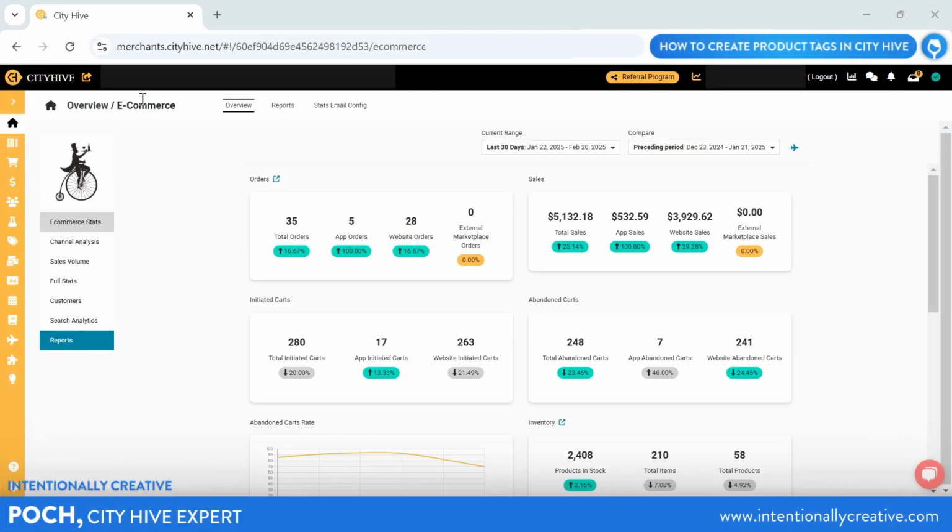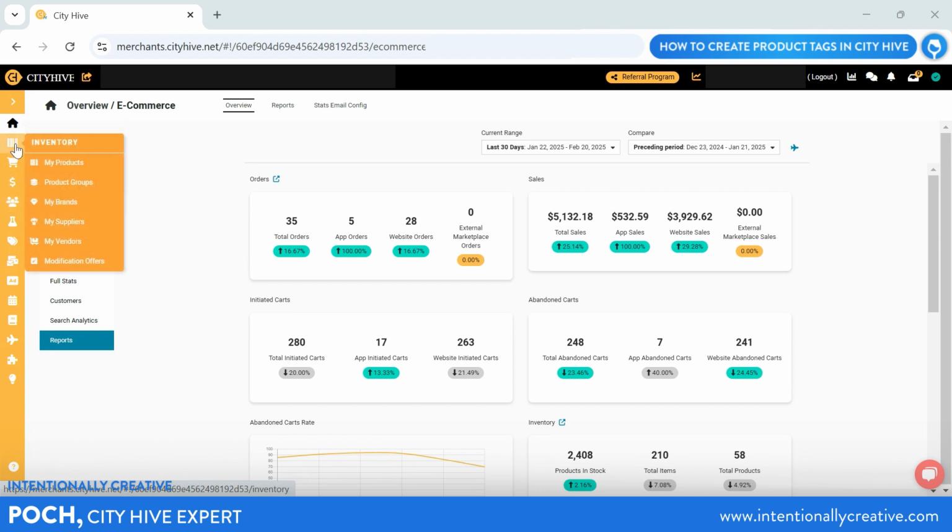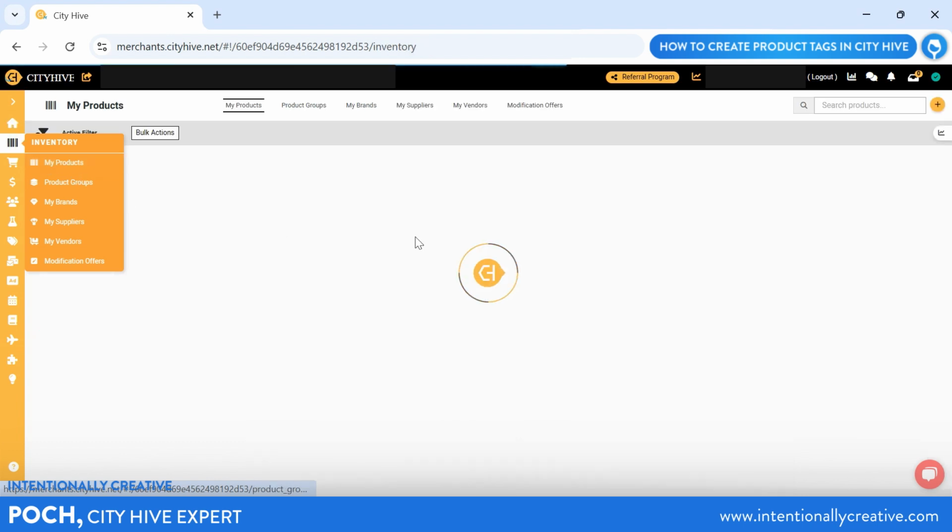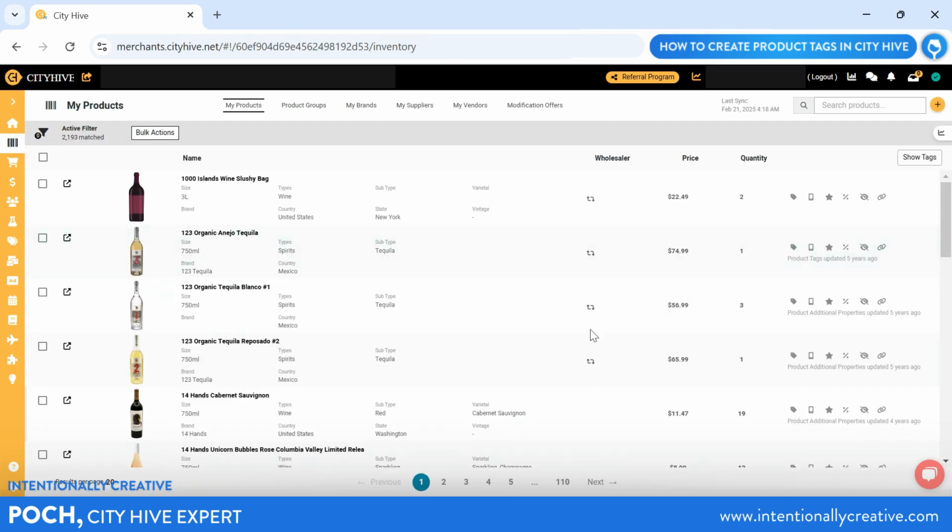So from the dashboard, all we want to do is locate the inventory menu and we're going to go to My Products. On the My Products screen, you will see all of the products on your website. Now, you'll notice that you can't find the tags anywhere. That's because you have to go up here to the top right and click the Show Tags button.